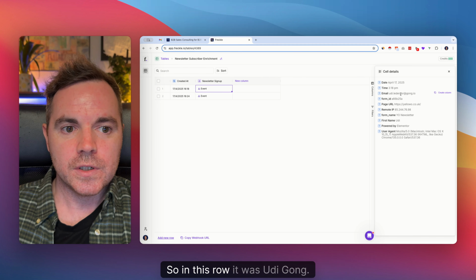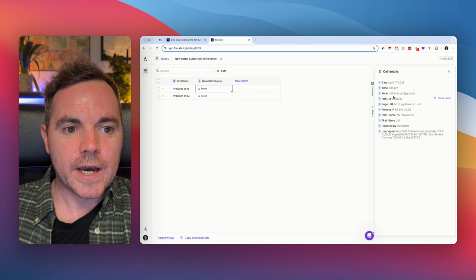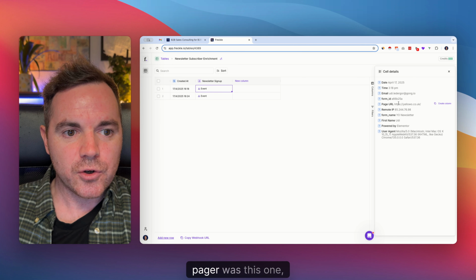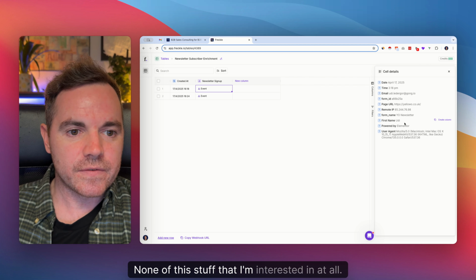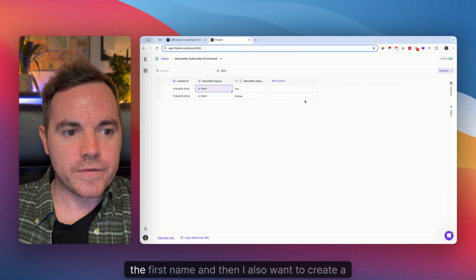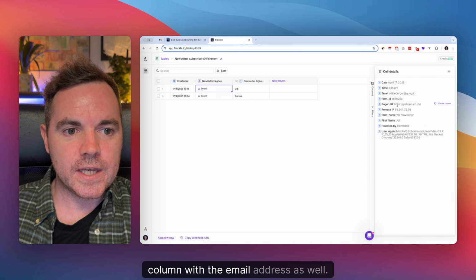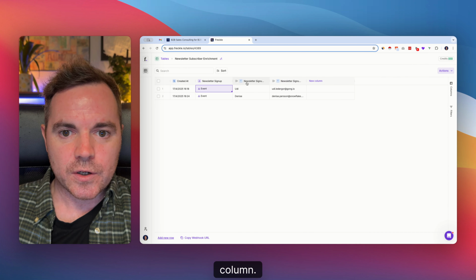So in this row, it was Udi at Gong. Now, of course, it wasn't Udi, it was me. But I can now see that the page URL was this one, the remote IP was this, the user agent, none of this stuff that I'm interested in at all. But what I do want to do is create a column with the first name, and then I also want to create a column with the email address as well. So the email address being here, create column.